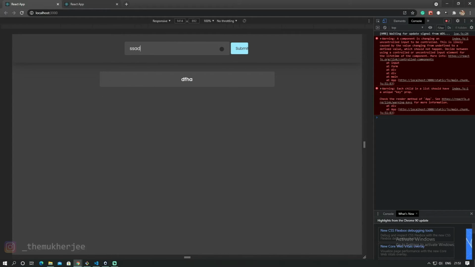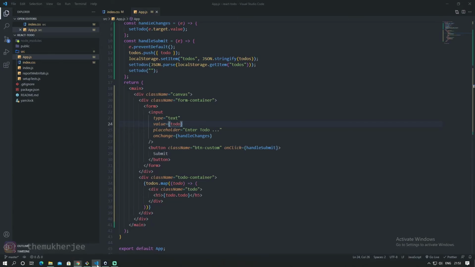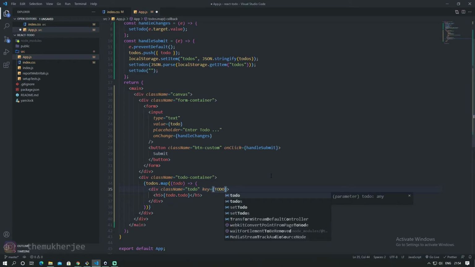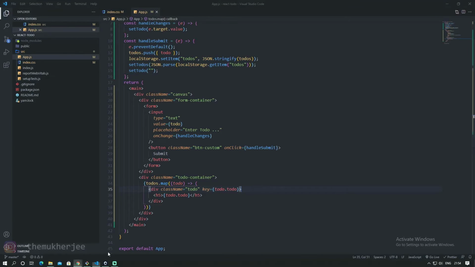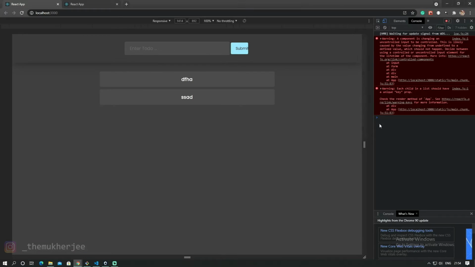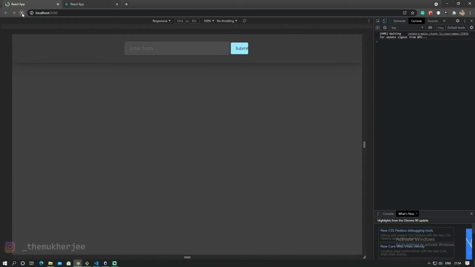So the problem I thought about: we need a key property for our map. I knew I was missing something, so for that I'm going to say key, and we're going to say todo.todo, as we don't have any unique ID for our todo, so we are going to keep it todo.todo. Just make sure you are not keeping the same name twice, or you're going to get this error again. Okay, so if I refresh it now, let's see.